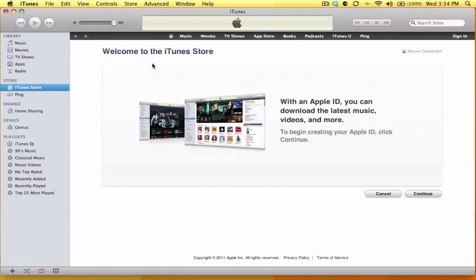Today I'm going to be showing you how to create an iTunes account. So the first thing we got to do is make sure that you have the latest iTunes version. So download and install the proper version for your operating system. They make it for both Mac and Windows.